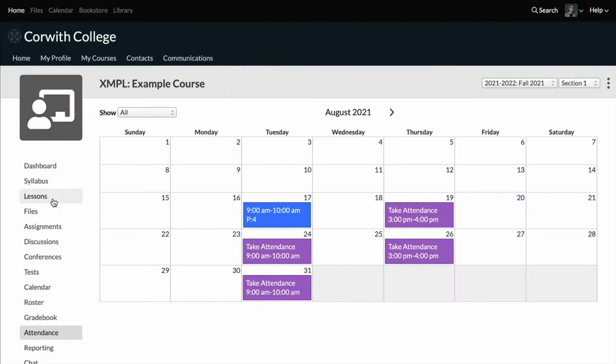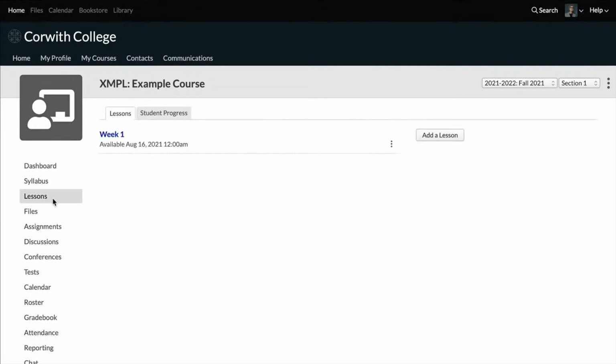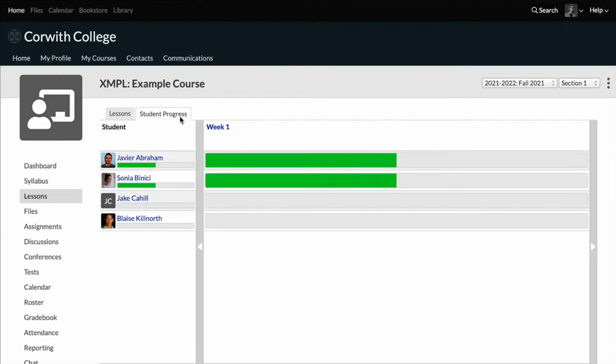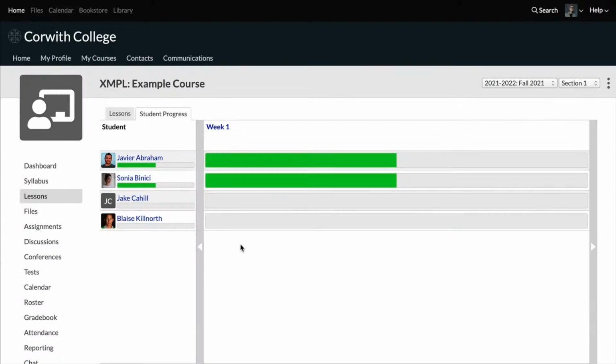The easiest way to do that, if you're using lessons, is to go to lessons here, and you'll see a tab for student progress. Typically you'll have a whole set of weeks of work plotted out here. We just have one lesson in here, so it looks a little funny. What we're seeing is these students are 50% complete.